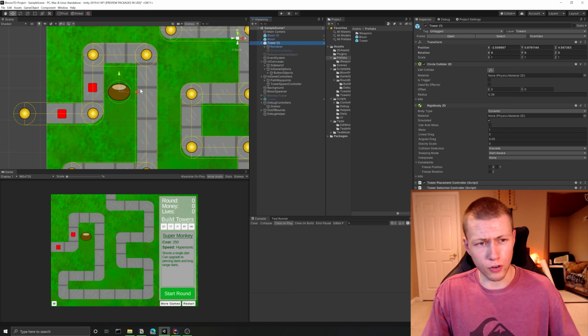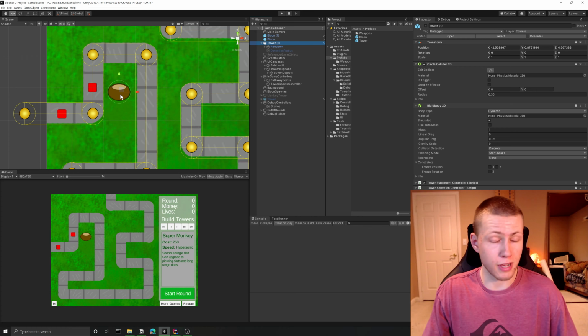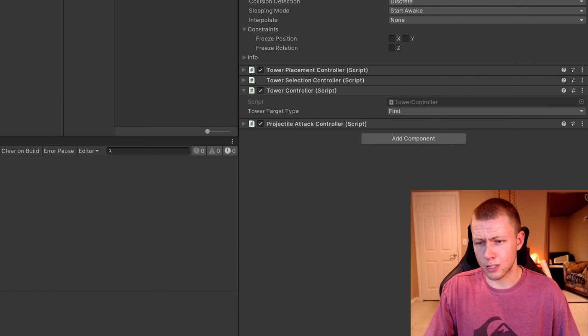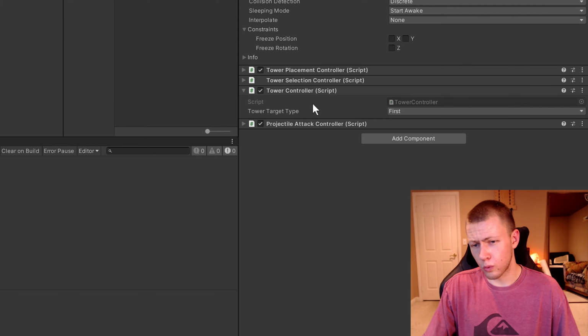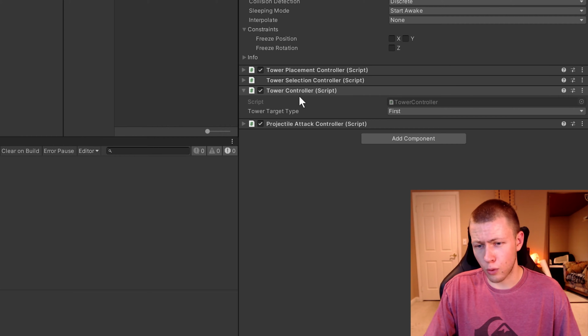Alright, so we will get into the coding in just a sec, but I do just want to show you a few things over in Unity. So here we have a basic representation of what one of our monkey dart towers looks like. Over here in the inspector, you can see that it does have a couple custom scripts attached to it. The only ones that we need to worry about right now are the tower controller.